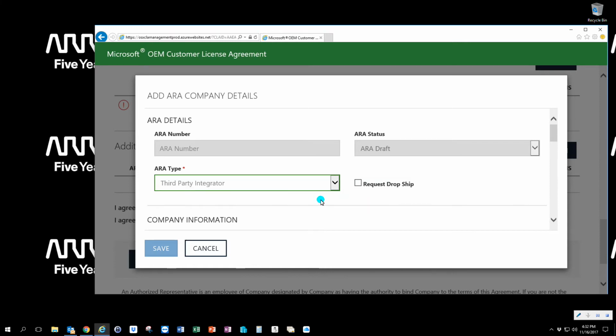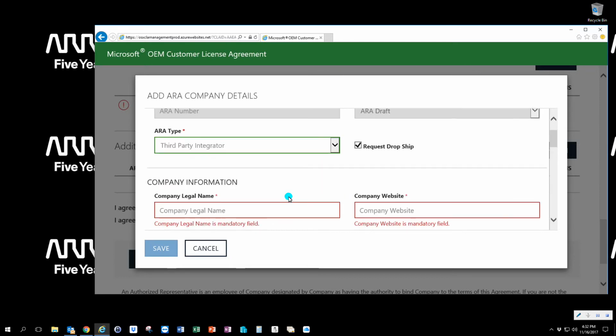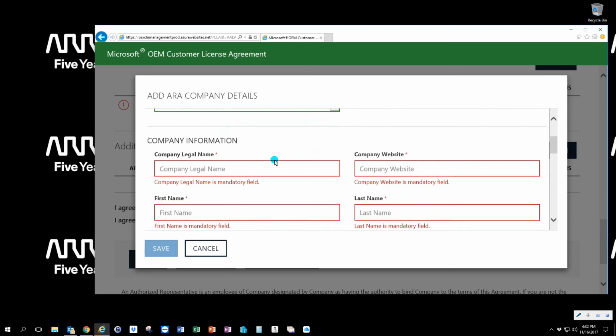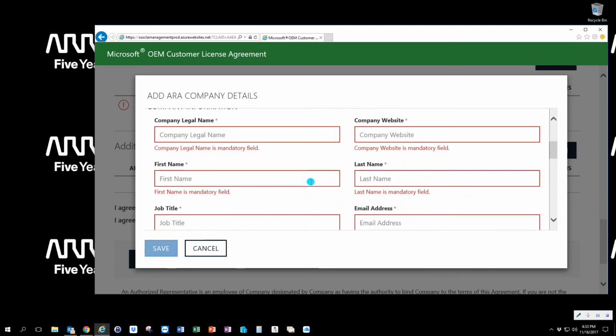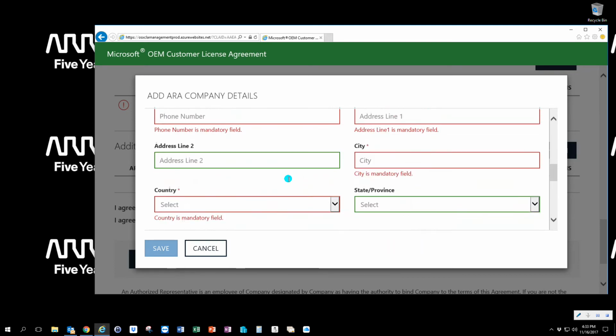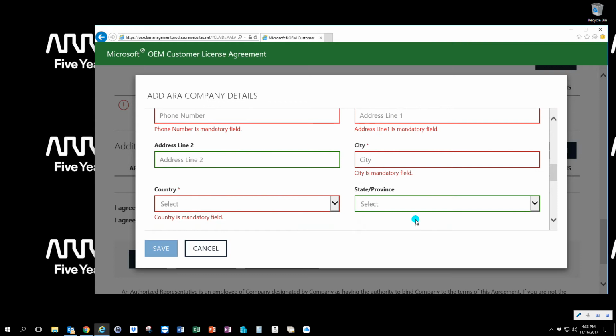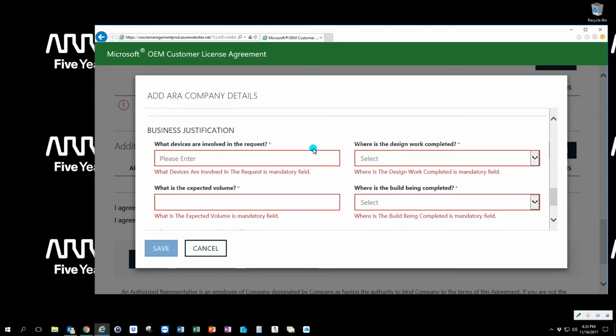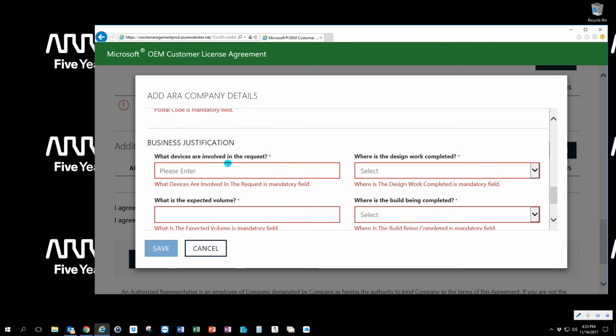In some cases, you might need to drop ship product from Arrow straight to them, and if that's the case, you'll check that box there. From there, you'll give all of their company name. Everything that's red needs to be filled out so that it turns green. I'm not going to do that here for the sake of time, but you'll fill out all of their company's info, city, country, postal code, and then you'll get to this last section, which is basically called the business justification. You're going to need to fill in some info here for Microsoft.